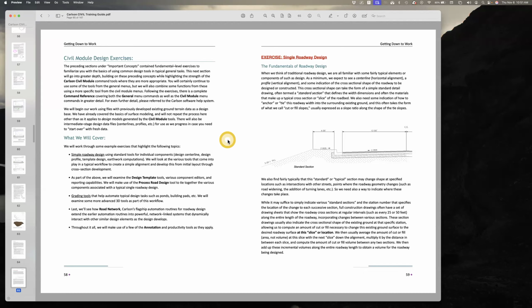So this first part talks about single roadway design. And Carlson has two approaches to roadway design. One is just a single alignment and profile, and that would be what they call road processing, or they have this concept called RoadNet. It takes all of those same individual pieces that you would do with each individual road, and puts it all together into this network of potentially intersecting roads. They don't all have to intersect, but it's a collective effort.